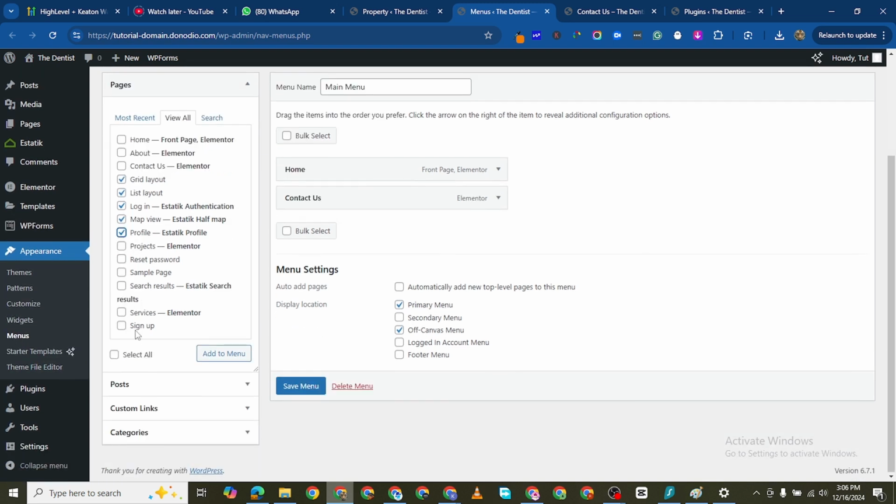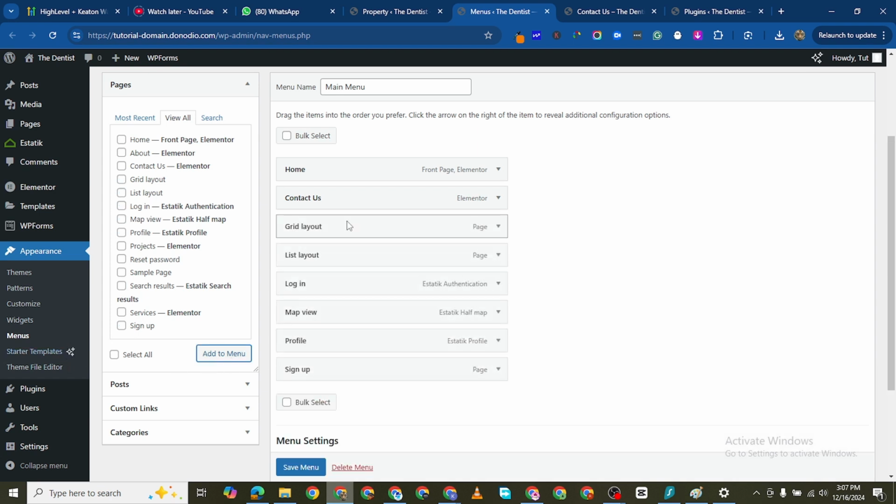I mean, basically everything that was given me by the theme, by the plugin Estatik. I'm going to add them there: grid layout, list layout, login, map view, profile, and sign up. I'm going to drag this contact and bring it down. And then for grid layout, list layout, and map view, I'm going to put them under properties.